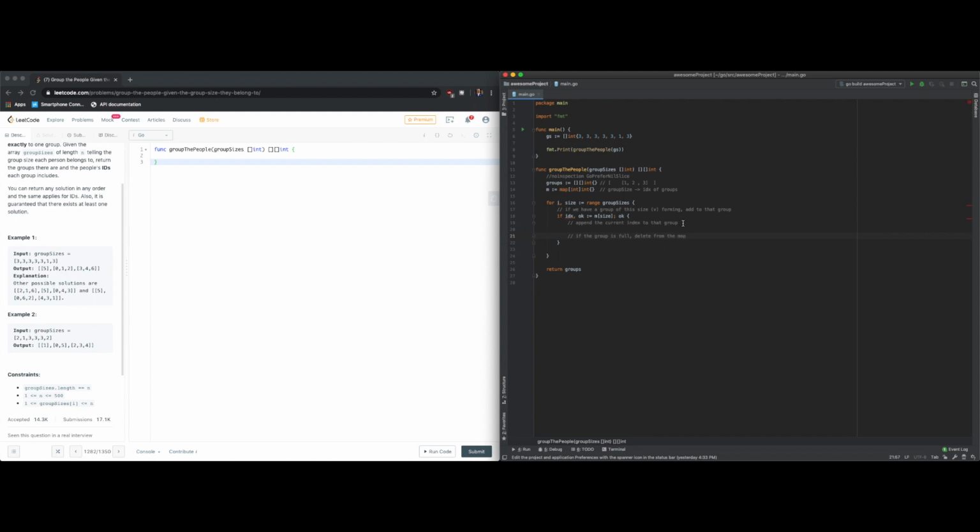Okay, so let's write the code for this. We are appending to the current group. So groups, and if we remember here, our map stores the index of the group. So groups[index] equals append, and what are we storing? We're storing the current index here, the i. append(groups[index], i).